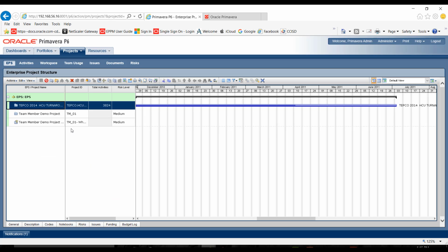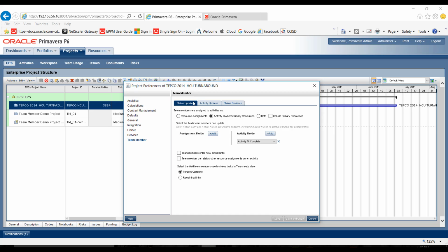Now in the P6 web, I went to the projects tab, and here's the project, and I'm going to right click on it and go set project preferences. Go down to the team member button. I'm going to configure all the preferences for team member. So here I have it set as activity owners and primary resources, although we're not going to be using primary resources. I've also limited the fields that they can update to only activity % complete. Basically the concept here is that the company that we're working for only updates % complete. They don't update remaining duration.